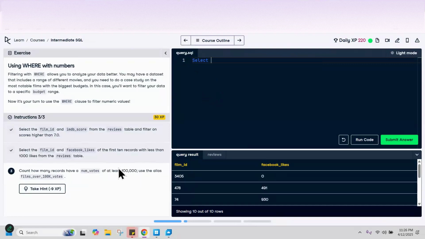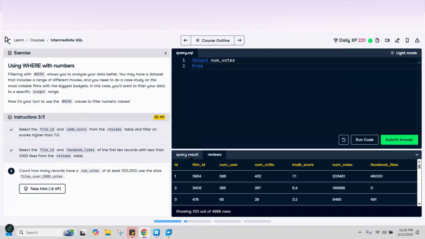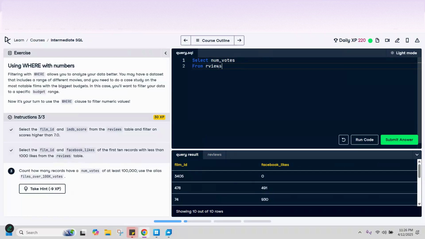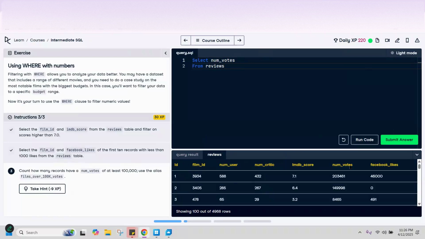Select num votes from what? Reviews? Exactly. Do we have the num votes column inside this reviews table? Yes, we have that. So it will be from reviews, okay? So select num votes from reviews.